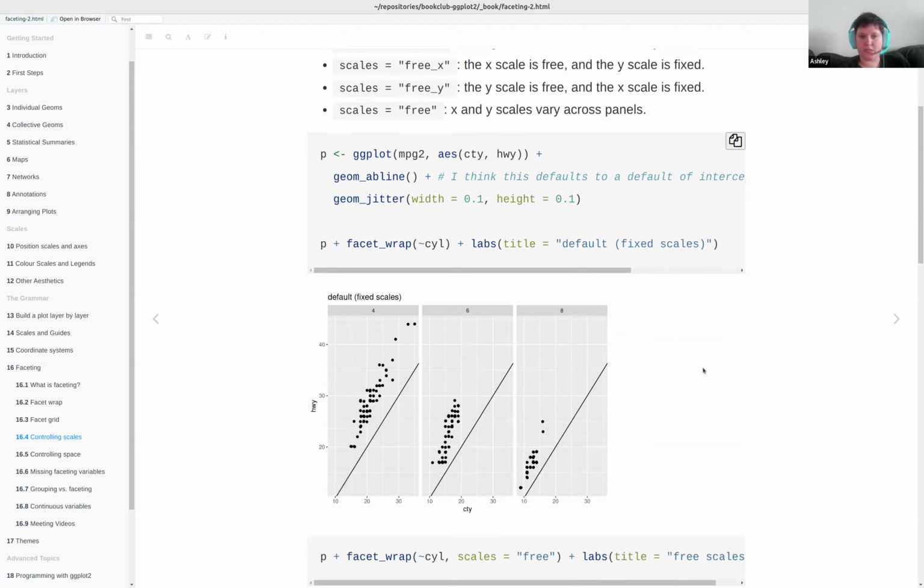Just to give an example here, the default is fixed scales. So if we take our city mileage versus highway mileage, plot them with an AB line, which the documentation wasn't 100% clear, but I think geom AB line, if you provide no arguments for it, it defaults to intercept of 0 and slope of 1. That's what it seems like from here, but if anybody knows anything about this, then do let me know. Anyways, we can see this is basically the default if we plot those two.